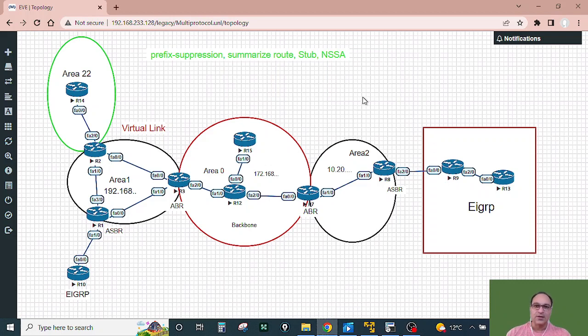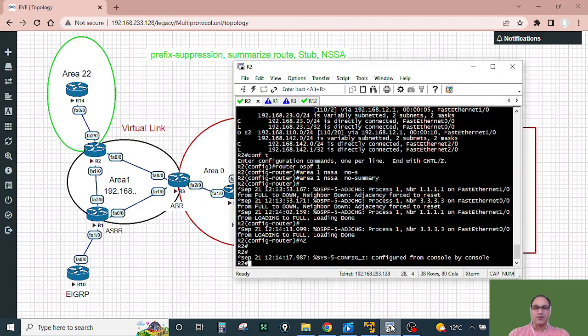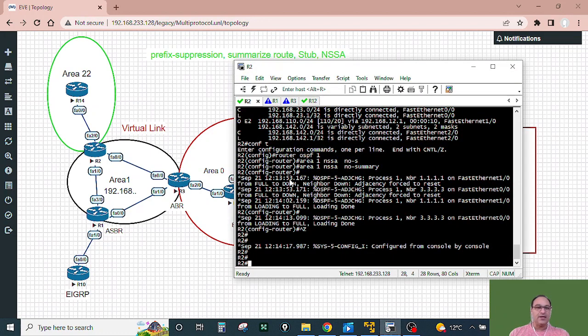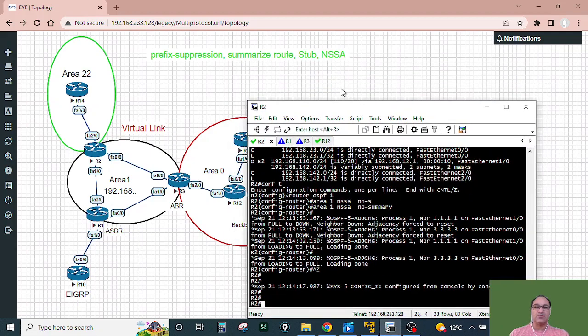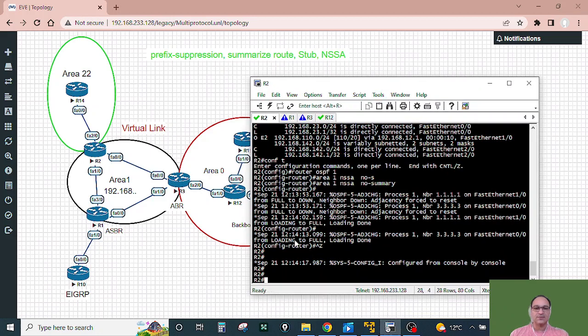Hello guys. Today we will continue about the optimization in OSPF. Just as in the previous video I showed you, we set and talked about the stub and NSSA. Just some things that are interesting. I think it's better you know about it.